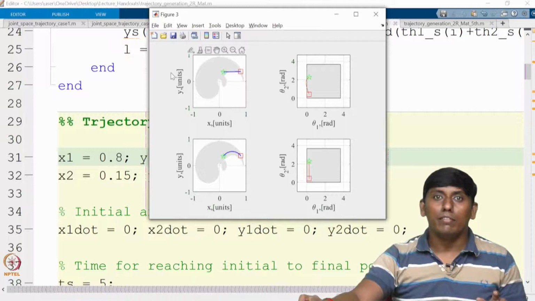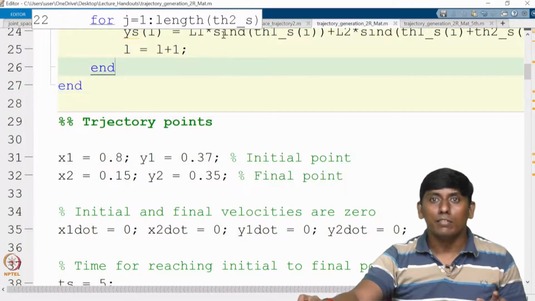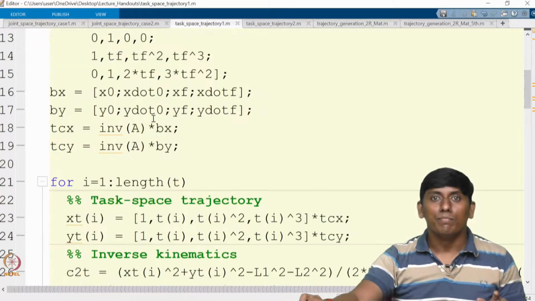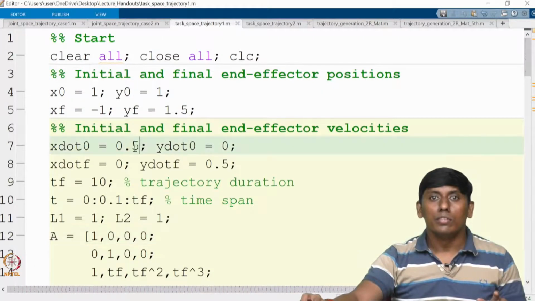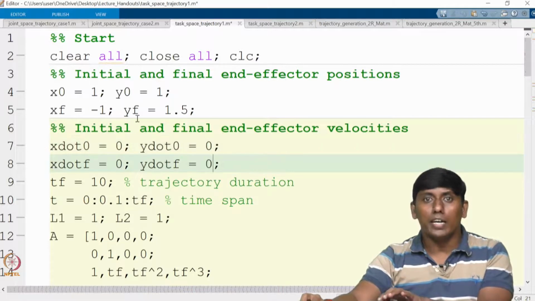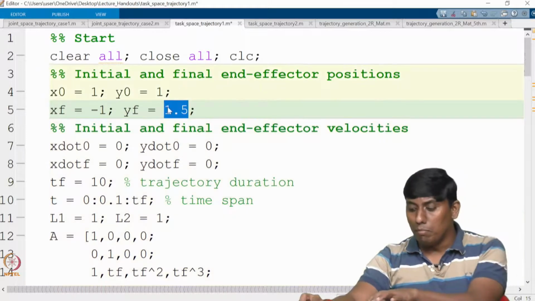So even I will take the other one. So the task space trajectory itself. So I will take it here. So just a mirror image I will take. So this I will take it 0. So just to show where it failed. So it is a mirror image in the sense it is -1.